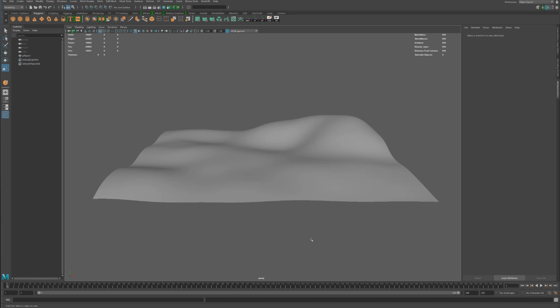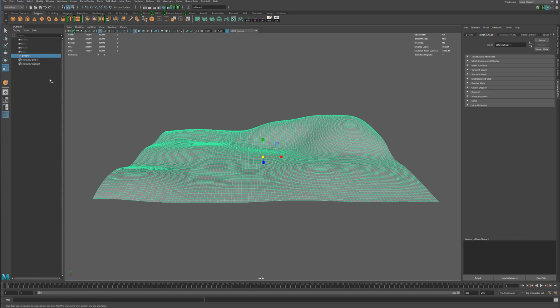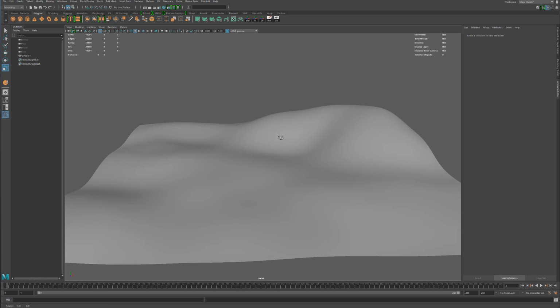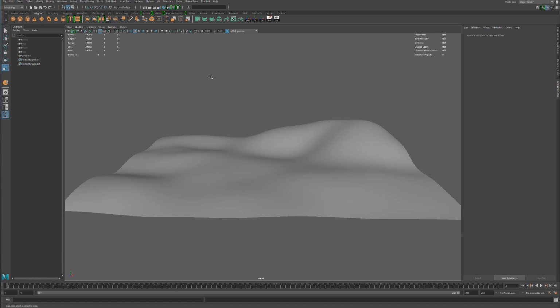Hey guys, so here's a new scene that we're going to be importing the proxies into. I just have a basic terrain, a plane that I sculpted with the basic Maya sculpting tools, and I just added some variation to the surface. Now that we have our surface we're going to be scattering on, we need to import the proxies.